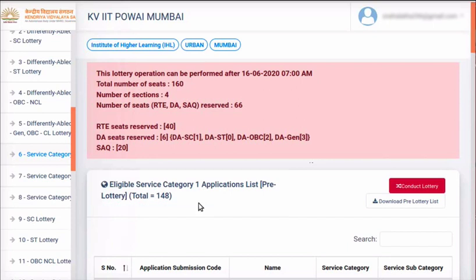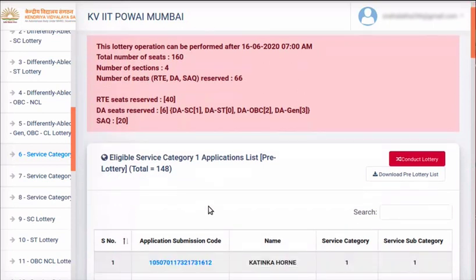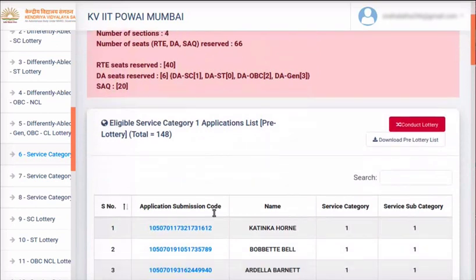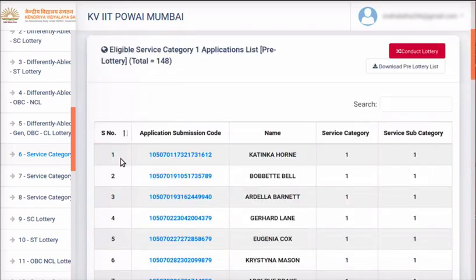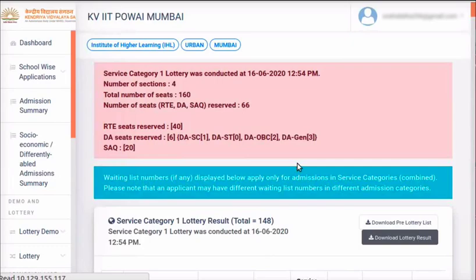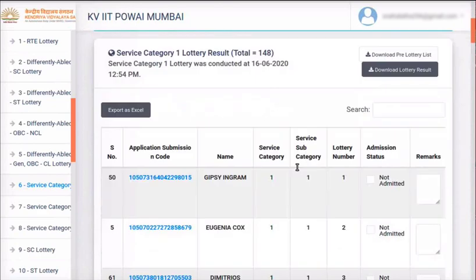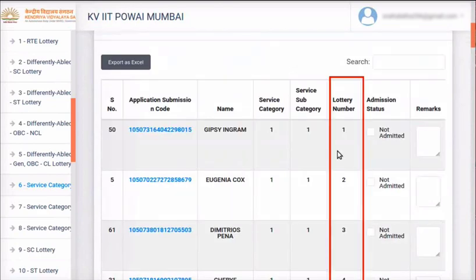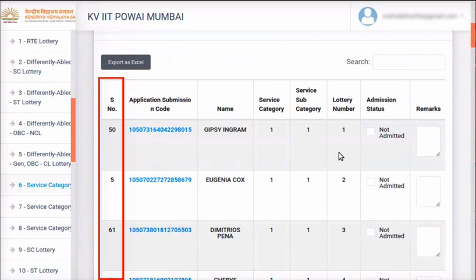All the applications eligible under this category are listed here. Show the pre-lottery sequence numbers to parents. For each applicant, service category, service subcategory are also displayed. When you are ready to conduct the lottery, click on Conduct Lottery button. Read the message and click on OK button. The reshuffling of applications takes place. Show the post-lottery and pre-lottery sequence numbers to the parents.